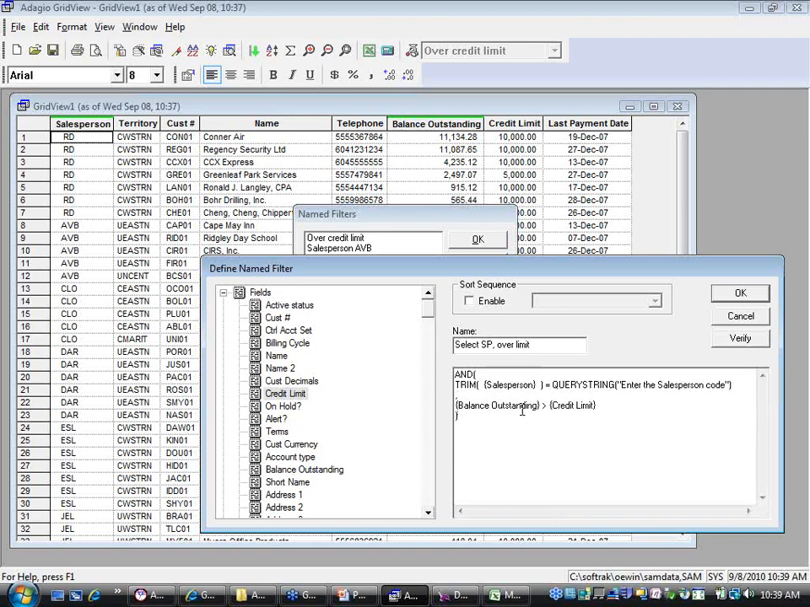You notice what I've done here is that I have separated things out on multiple lines. Adagio GridView doesn't care about line breaks or extra spaces when it comes to the correctness of the syntax of a formula. So doing something like this might make the formula a little more readable in the case where you accidentally typed in an extra comma or you're missing a bracket. Writing the formula like this makes it easier to read in case you forgot a character or something.